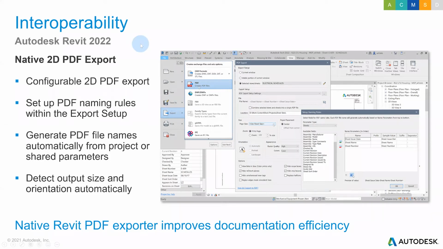Further to the addition of exporting to a 2D PDF is also now the capability to set up export naming rules. So if you are printing your sheets to multiple PDFs, that is one sheet per PDF file, and that file name needs to be named accordingly for that sheet, well, the new PDF naming rules will allow you to build up what you want your file names to be called.